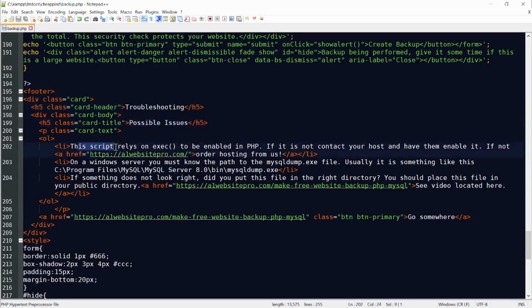For example, this script relies on the exec command enabled in PHP. Make sure that you enable it by contacting your host. If not, order a hosting from us at A1 Website Pro. And then I'm also letting them know on a Windows server, you need to know the path to the MySQL dump. And then thirdly, if something does not look right, did you put this file in the right directory? You should place this file in your public directory, and then I have a link going back so that they can see the video. Okay.